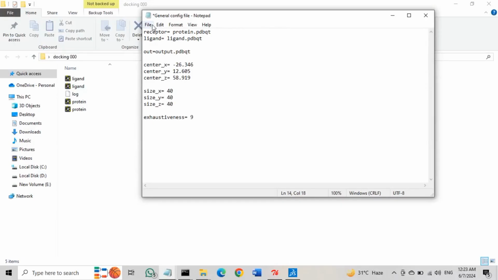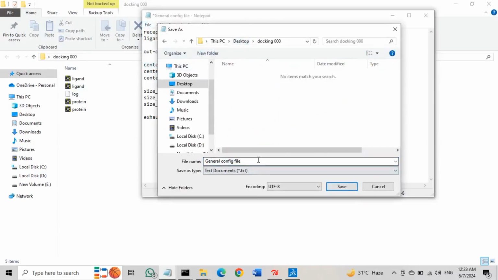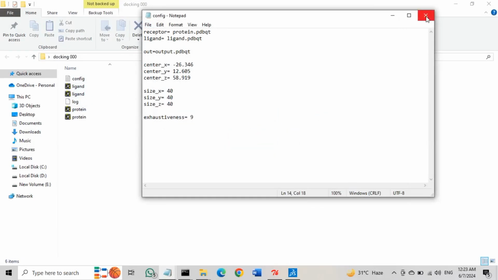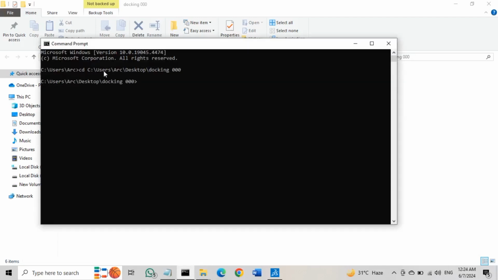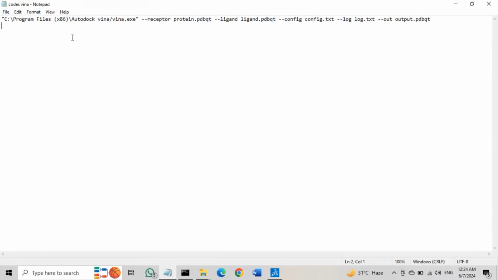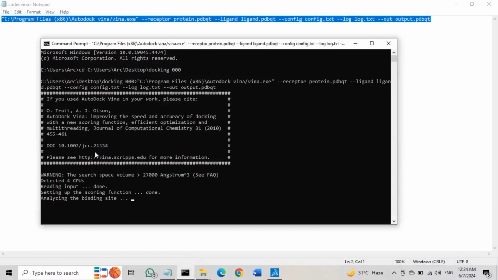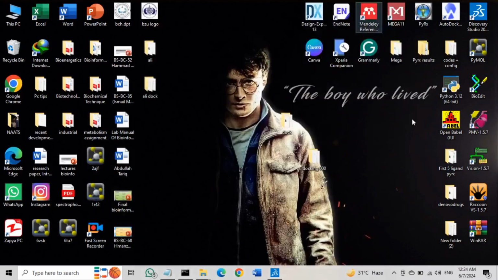And there are also some requirements along with the compounds. We have to make the configuration files that will give the dimensions to Vina, on which dimensions of the protein we want it to work. As you have seen, it's running. We just have to paste the codes.